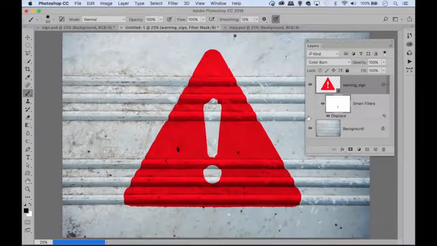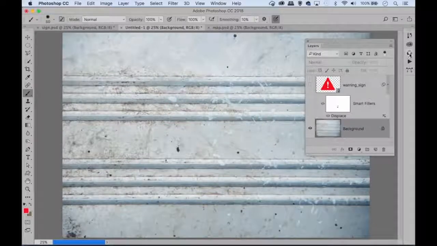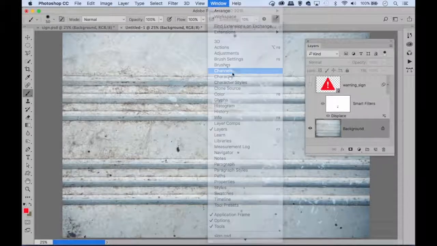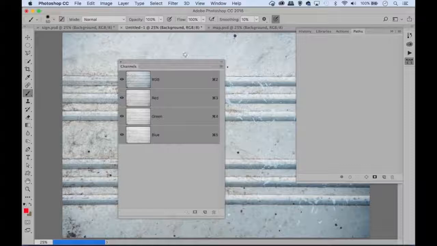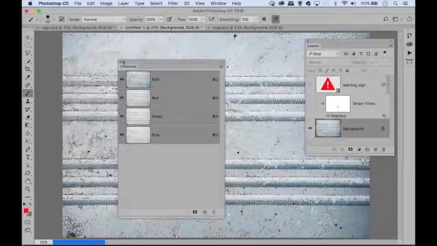So now I'm pretty happy with my displace settings here, but I think I could go a bit further with the blending. So what I'm going to do is add a layer mask to my sign layer here. Before I do that, I'm actually going to just hide it for a moment and highlight that background layer, and then I'm going to go to my channels panel. You can find that under Window Channels, and what I'm going to do here is just hold Command or Control and click on the RGB channel here, and this loads the luminosity of the image as a selection.